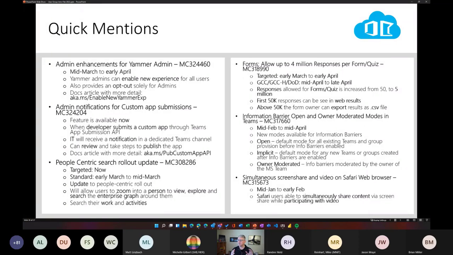So there are new modes happening. Open mode is new, and that's really after this whole feature gets rolled out. Anybody that doesn't necessarily have information barriers set up will be what's called open. Then after the fact, you can add information barriers to a group, and any new groups with information barriers are called implicit. And then you have owner moderated, which allows the owner of a team to designate who can do what within that team. So a couple of different pieces happen.